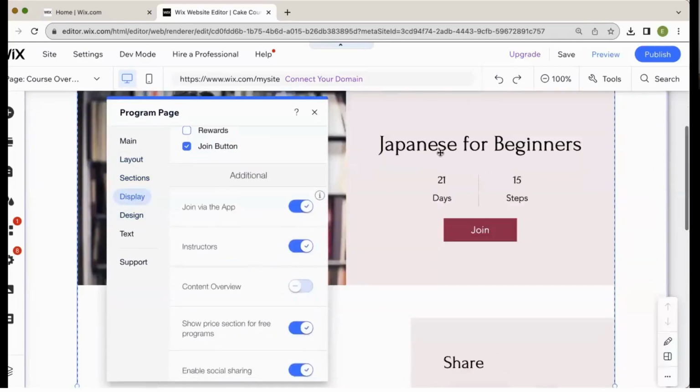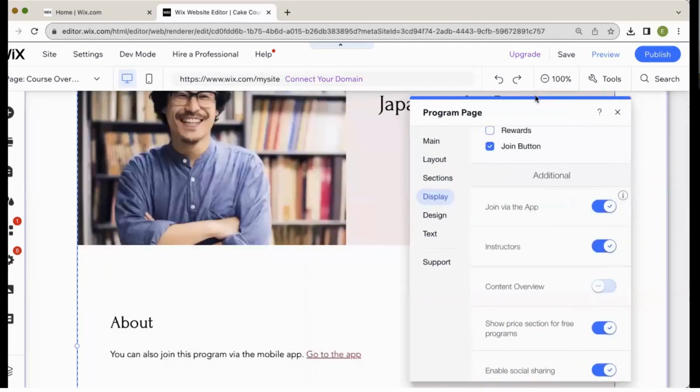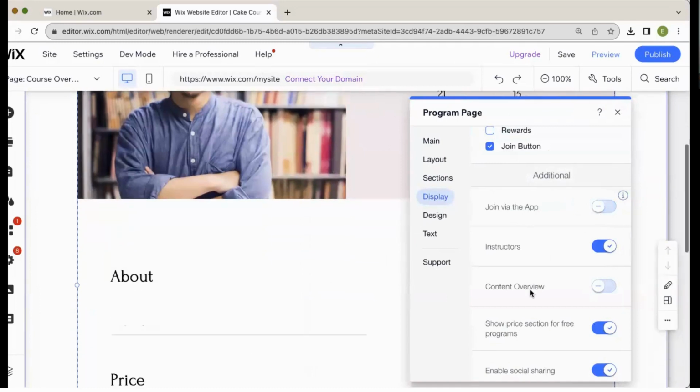And okay, this is really important. If you are not using the Wix Spaces app or you don't have the Wix branded app, turn off join via the app. So important. You're going to confuse so many people if you don't have an app, you know? Okay, please don't do that.